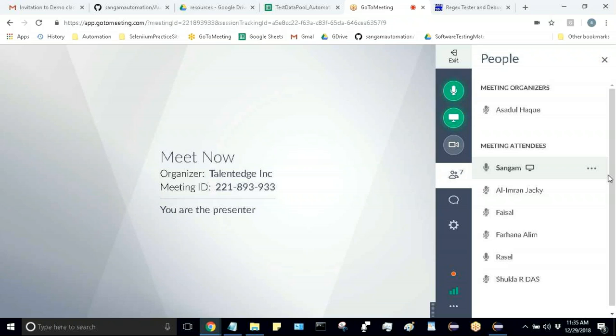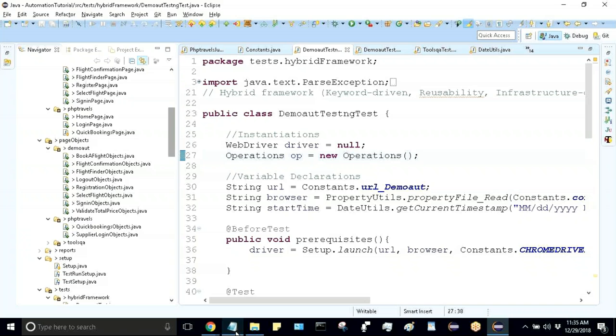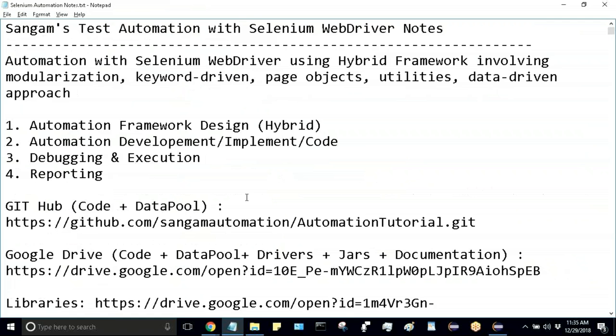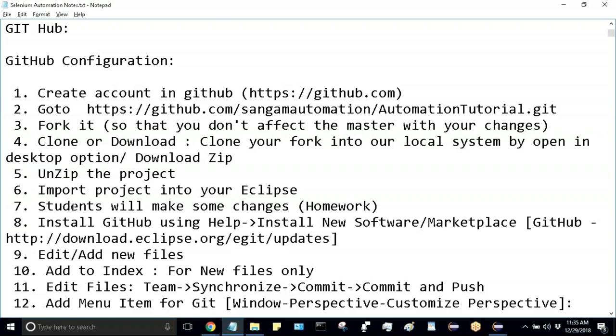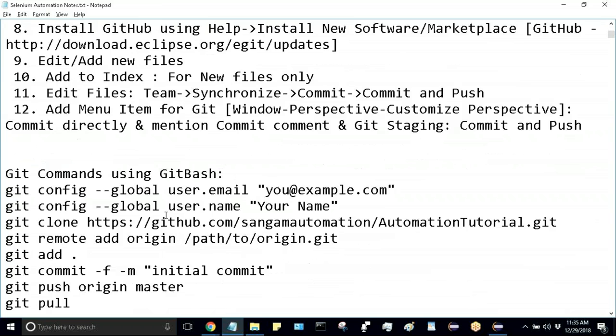Okay, so what I'm doing is I'm sharing this in this one. What is it called? GitHub. Okay, so at this location, go there, create your account. Okay, and follow these instructions clearly. I have documented, and download this zip and import in your Eclipse.